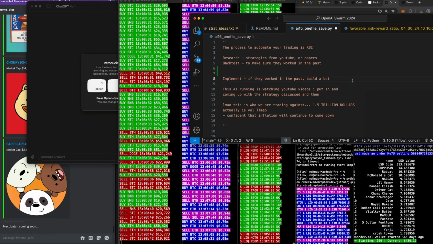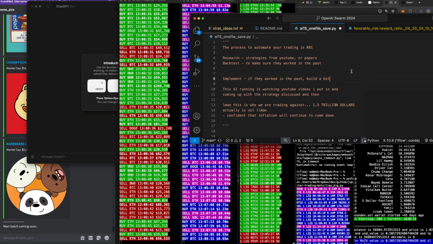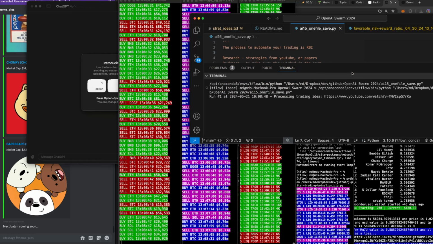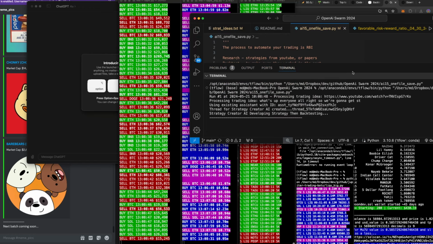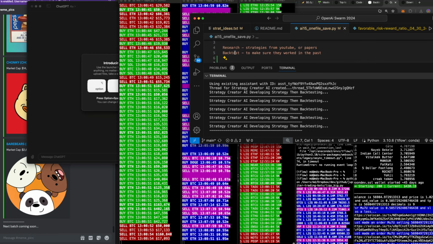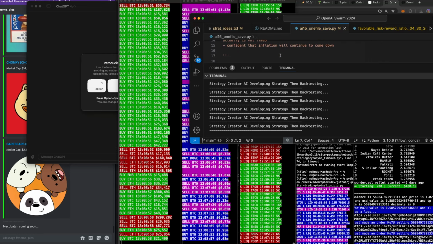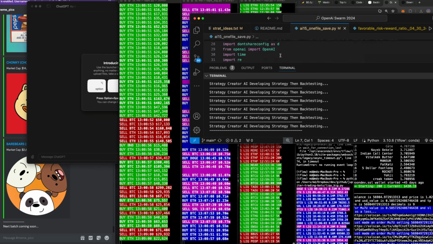So I built that. Any video I put in here, the AI will watch and then figure out the strategy. So you could see that. And then it passes it to his friend that backtests the strategy. Backtests the entire strategy. Here's all the code.